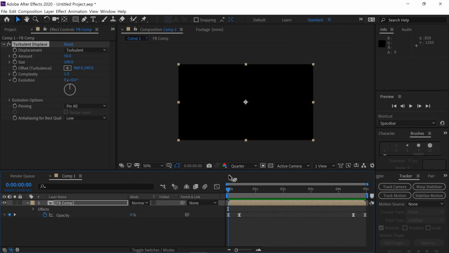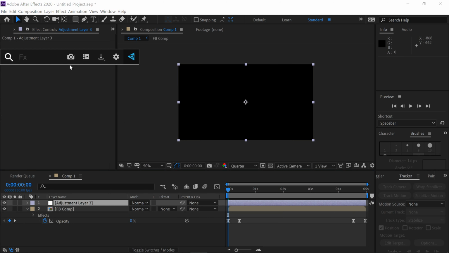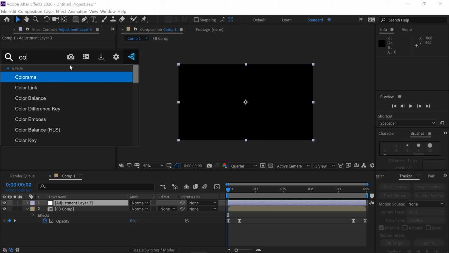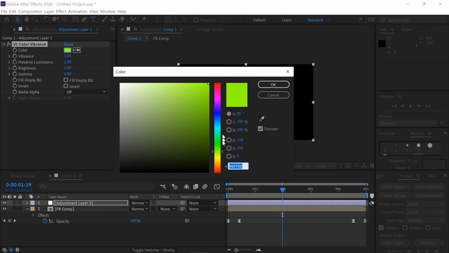Now, finally we'll add some color. So we'll add another adjustment layer. And I know I said I wasn't going to use any plugins, but this is a free plugin from Video Copilot called Color Vibrance. We'll just bring the color down. You can color with hue and saturation if you don't have this plugin.